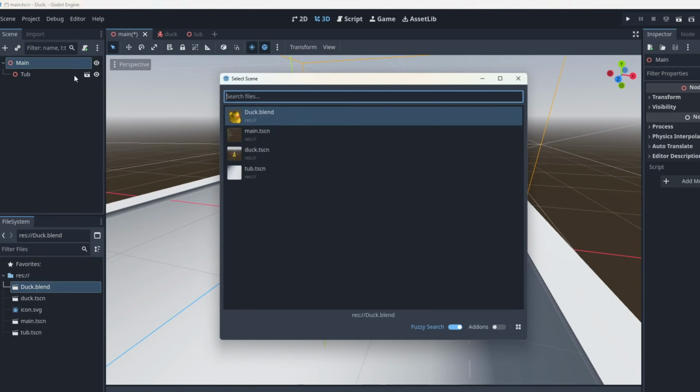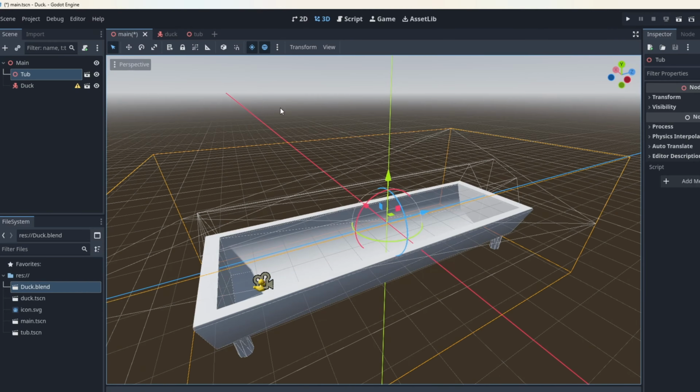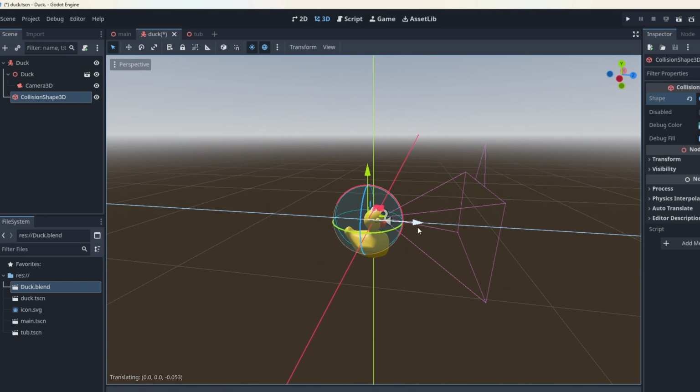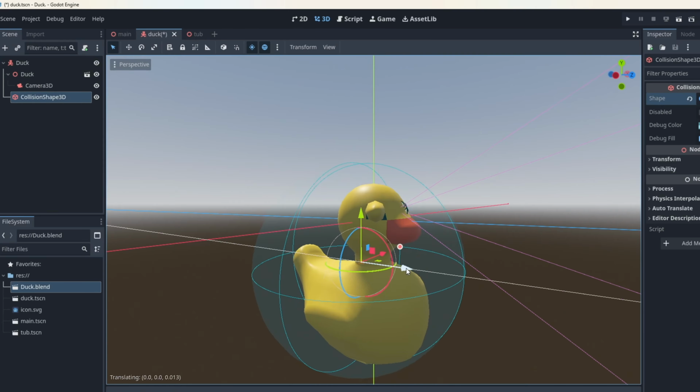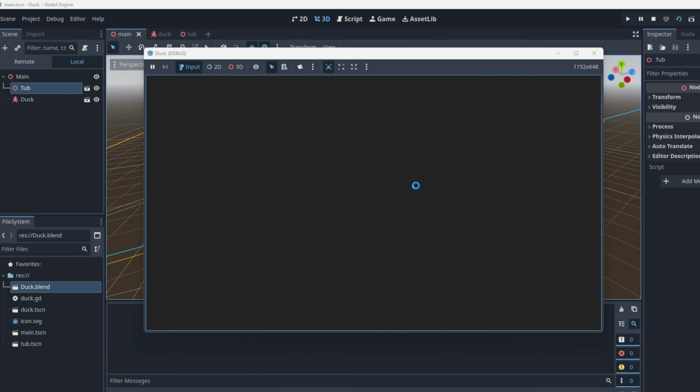Now I gotta get everything to scale, so go to main, make sure it all looks good, looks to scale, add a collision shape and camera to the duck, test that it looks fine, and then it looks alright, aside from the gray on gray of the background.